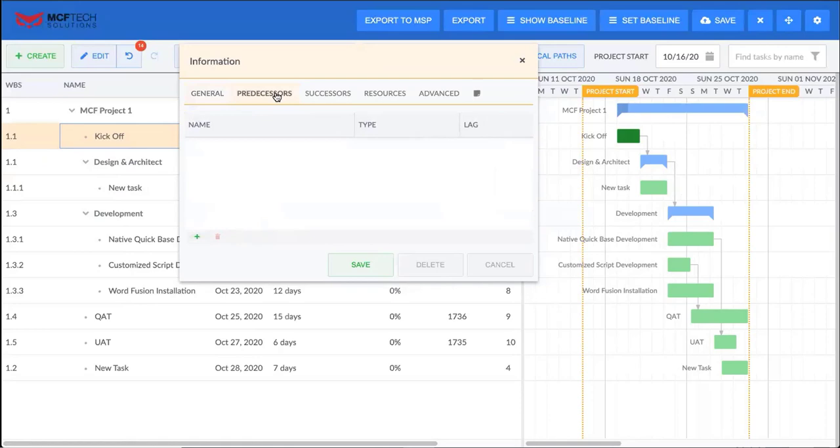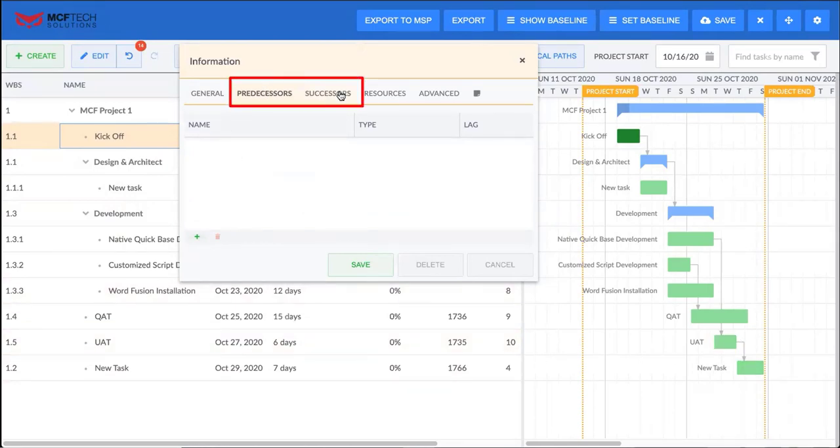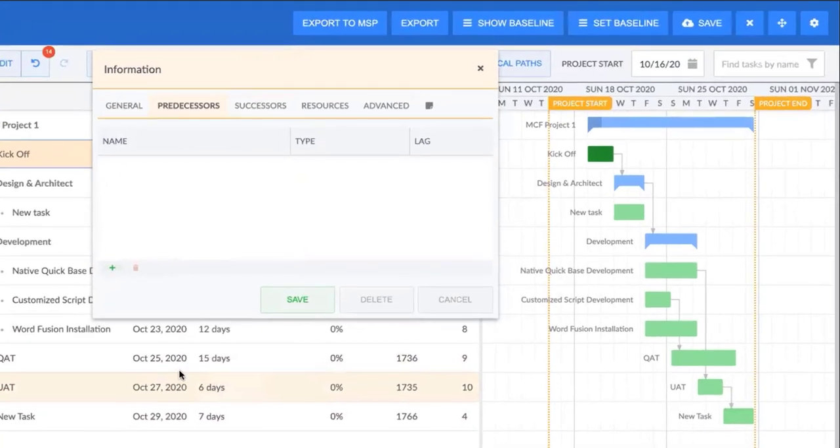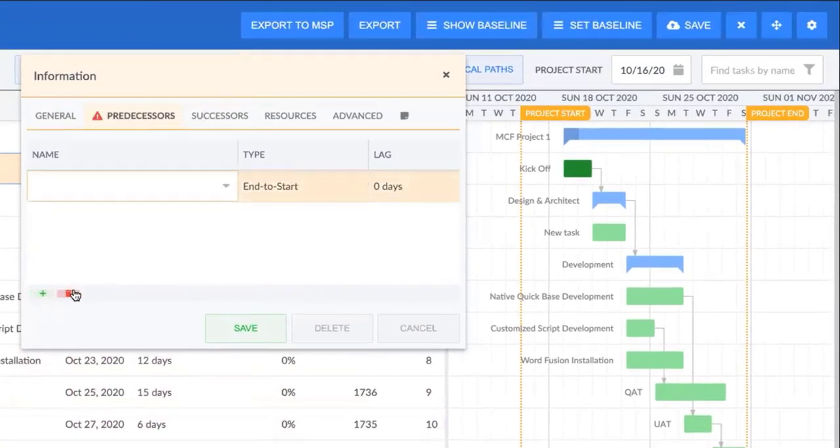I can add my dependencies either through the grid, or through dragging and dropping the marks here. So for example, if I want my new task to be a finish to start successor to UAT, I can drag it that way. But you can add your dependencies directly through here, through predecessors and successors, similar to how we drag and drop them on the table view down below, and on the grid as well through the predecessor or successor column. I can also do it here through the plus sign or the deletion.